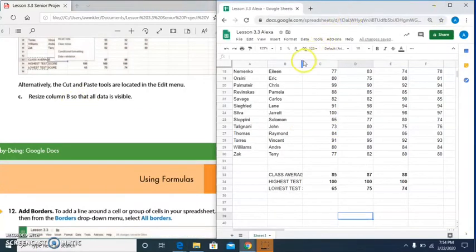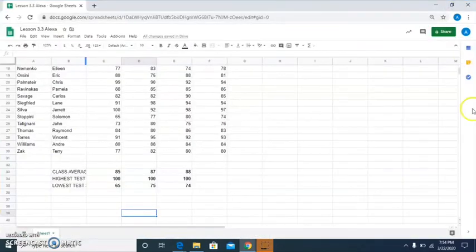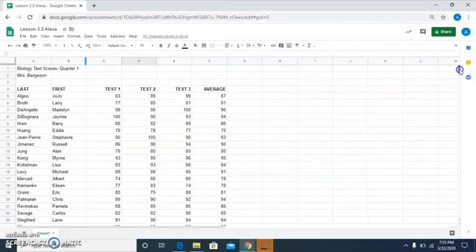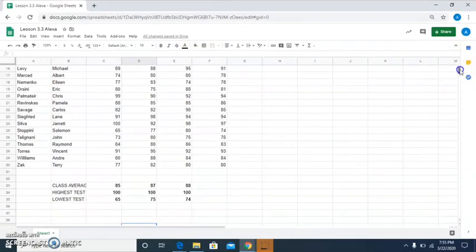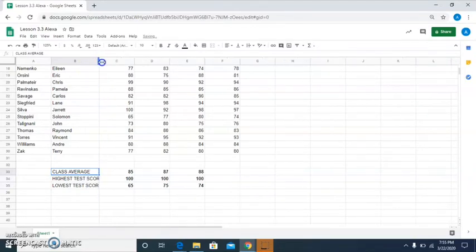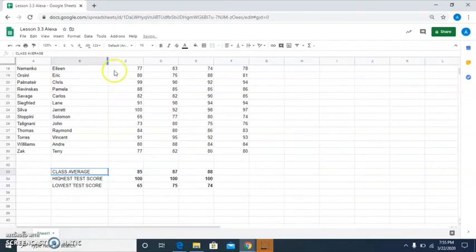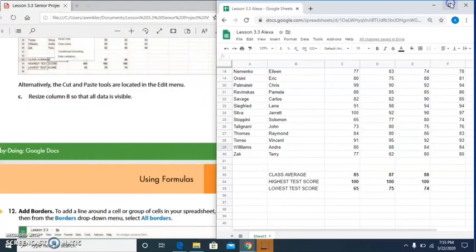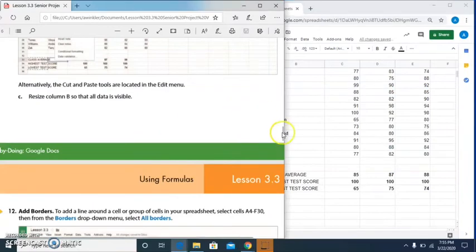Okay, so if we look at column B, I'm going to make my screen bigger here. It looks like all of our data is visible except for the information that we just entered into B33 through B35. So I'm just going to go up to the top of my screen here until I see that double-sided arrow. I'm going to drag this until I can see everything. There we go. Okay, we are ready for number 12.